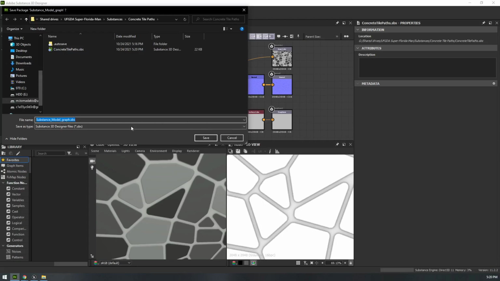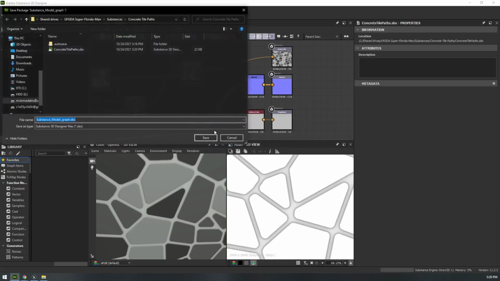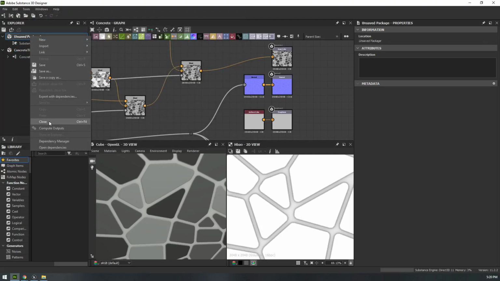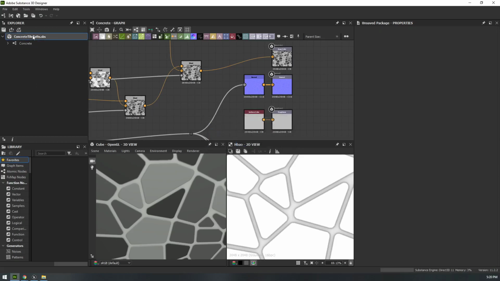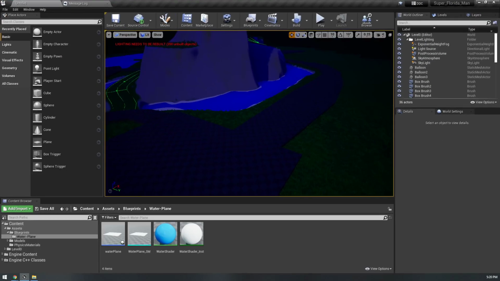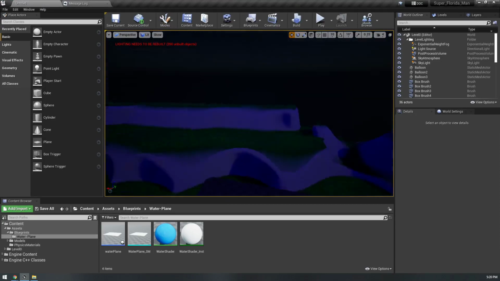This is right. Substance Designer files. Yeah. We'll just close that. Package not saved. Do you want to save changes to package unsaved? No, I don't. Okay, close. No. Okay, there we go. Sorry. Don't worry about packages. We're just working on one substance at a time. So yep, there we go. Close that. I'd opened another thing earlier.